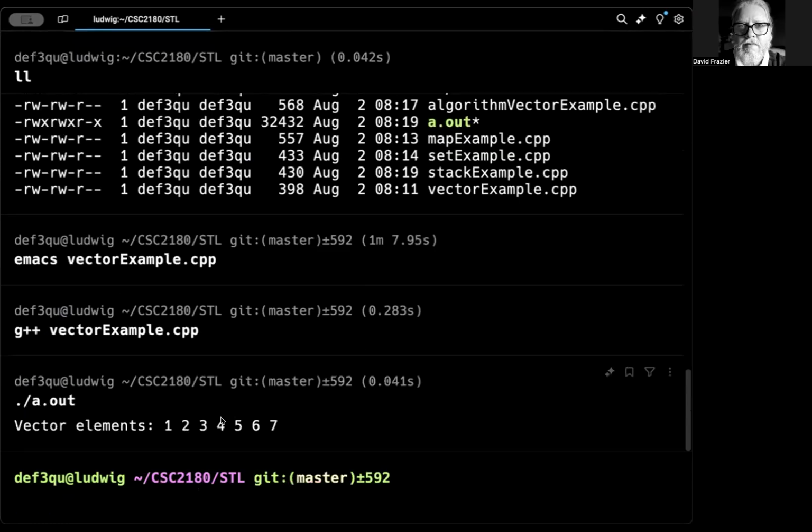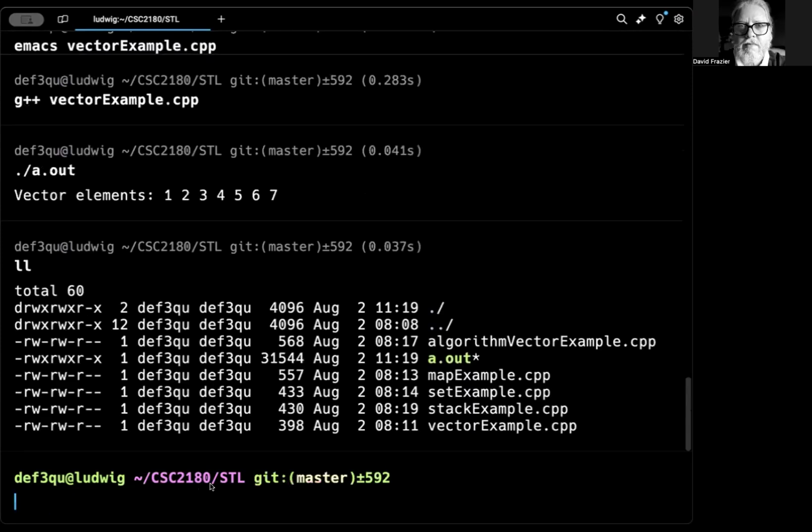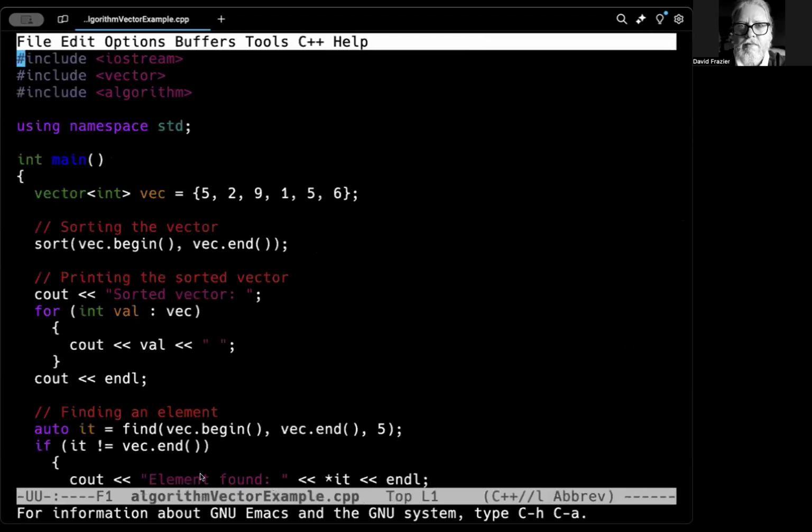Okay, so there we get the 1, 2, 3, 4, 5, 6, 7. Pretty straightforward. Okay. We have another example here where we're going to look at an algorithm with vectors.